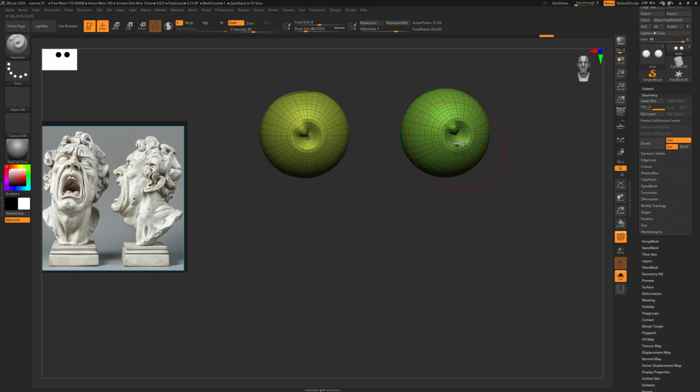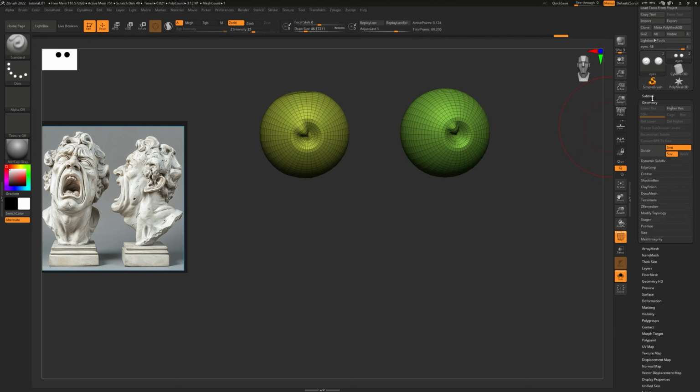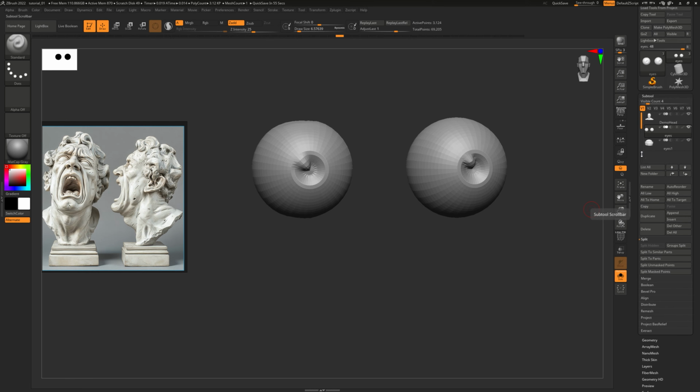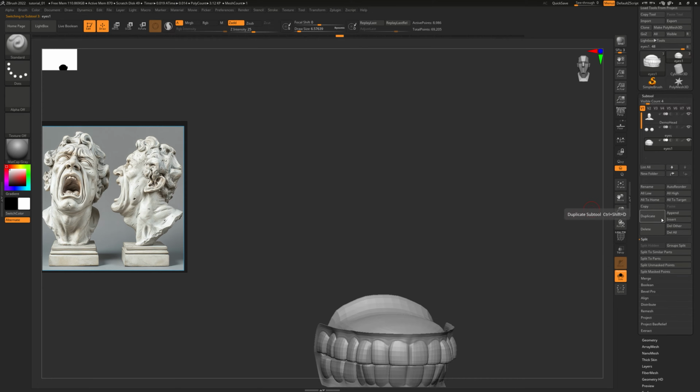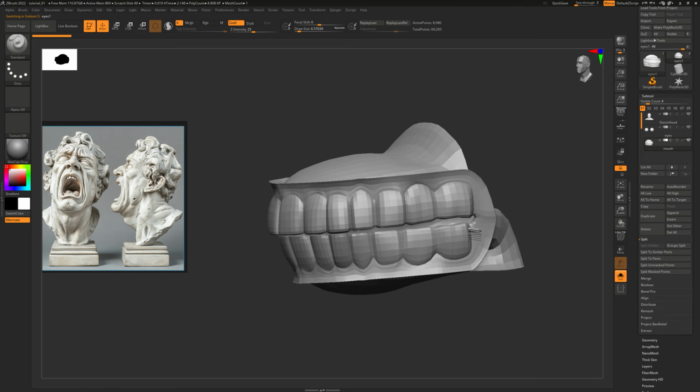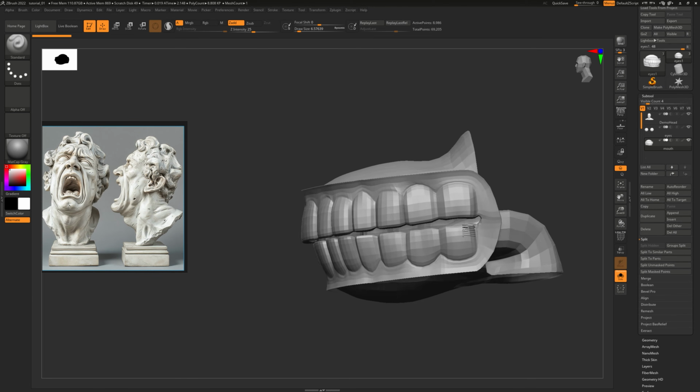So what we want to do is just delete lower. So just push this button under the geometry panel, Del Lower, and that will get rid of the subdivision. And then what we can do is go back to under the subtool panel, go to the split section and click on Split Hidden. Now we'll click on the subtool with the mouth on it and click on Rename and call it mouth. And what we want to do now is separate the upper teeth from the lower teeth so that we'll be able to open this up.